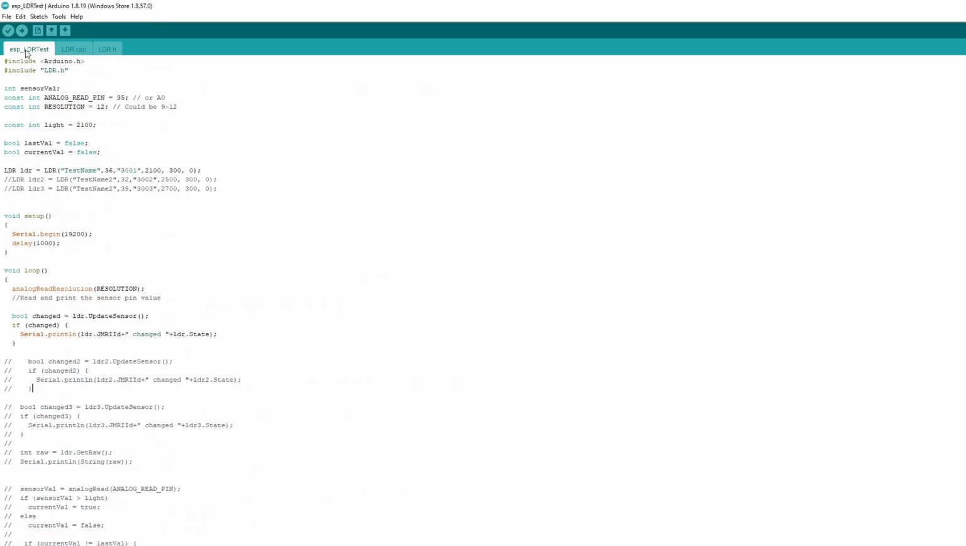So effectively, when defining an LDR up here, all I say is this is my JMRI ID. This is just a name I give it. This is the pin it's on. This is its light threshold. So this is the point where below this value it is occupied, and above this value it is unoccupied, and these are debounce values. So I think a 300 here and a 0 here means it has a debounce to off of 300 milliseconds, and on is instant.